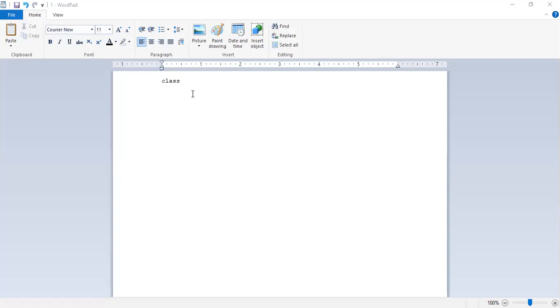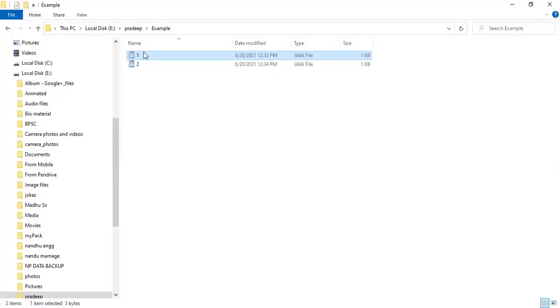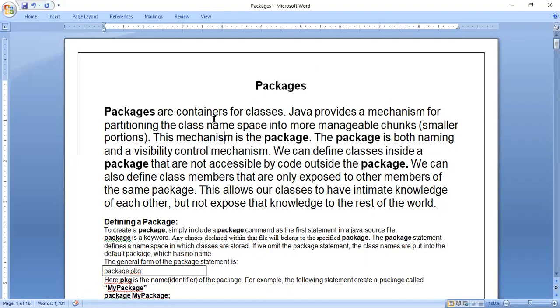So only I am calling example as a folder or package. 1 and 2 are the Java files. Those are nothing but classes. So the statement is packages are containers for classes. That means package meaning folder. In folder, how we store the files? In Java, we will store the classes. So those classes are nothing but Java files. So packages are containers for classes.